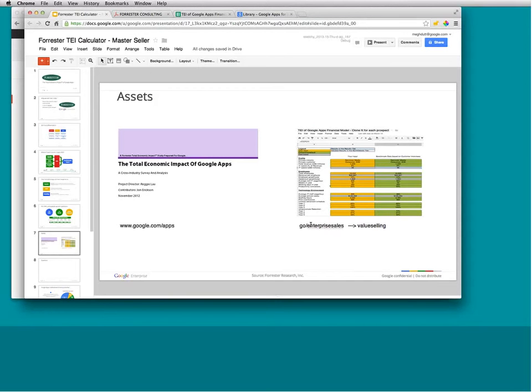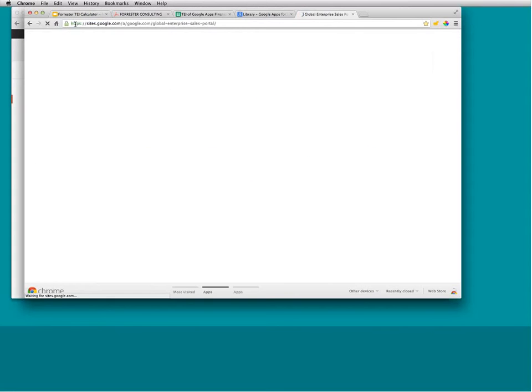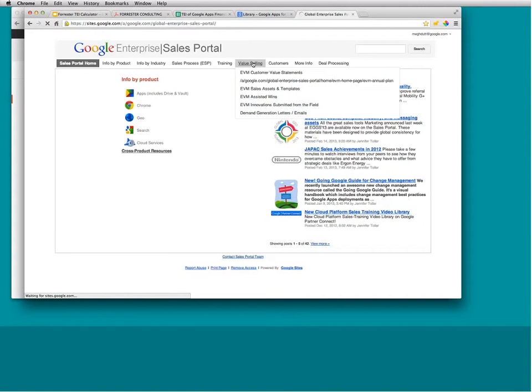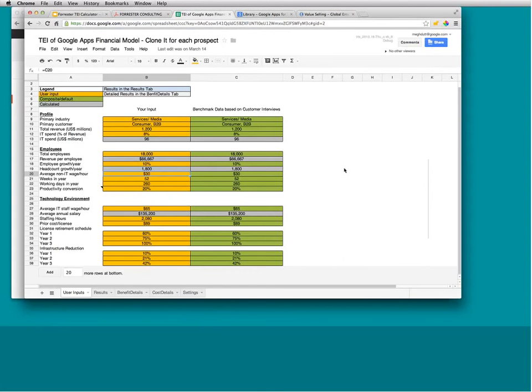This tool, the calculator, you can find on go/enterprise sales. Let me show you exactly where. If I go to Go Enterprise Sales and click on Value Selling, you can find the study here, and you can find the tool right here. The idea is that you clone this spreadsheet every time you want to present this to a customer or a prospect, and make it your own.